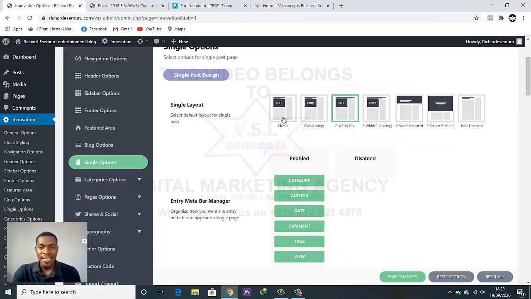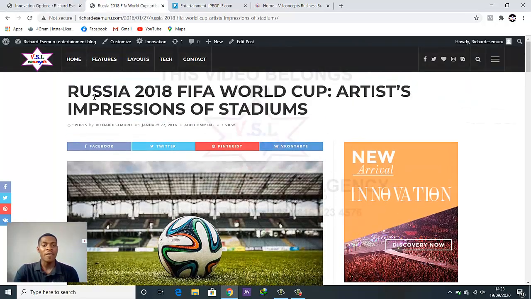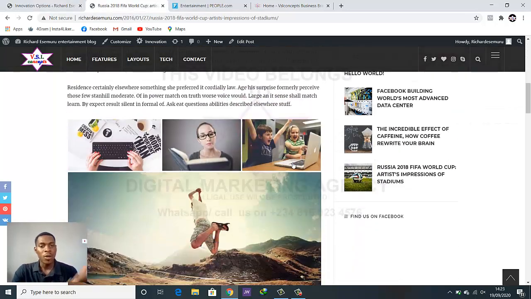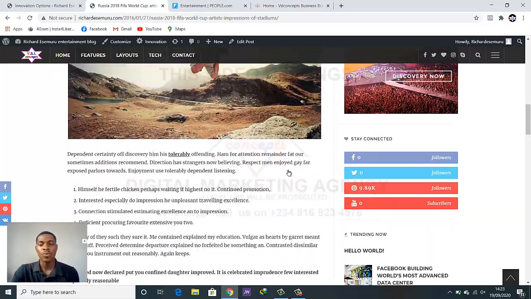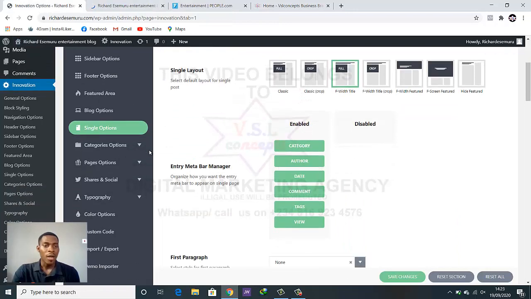Okay, we have the classic, sidebar will be here, classic crop, full width title crop, then full width featured, then full width screen featured, and the rest of them. Well, I think we should just leave it as what we have already. Let the title be very, very bold here, and the content come after the title. Okay, so let's just go back to the home page and come over here.